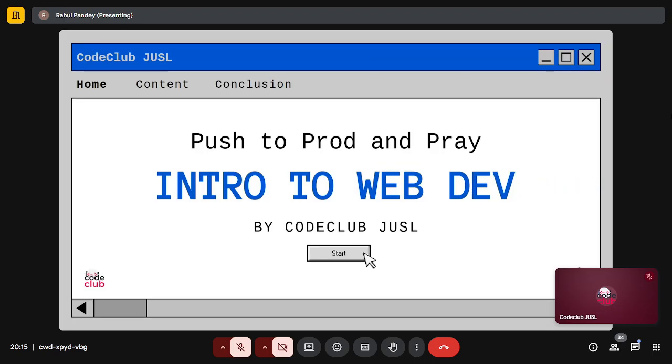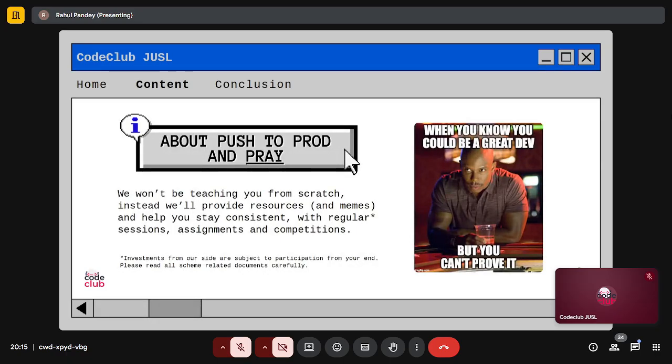Great. So moving on to the next slide. About Push to Prod and Pray. I'd like to talk about the title first. I hope you saw the poster. There was a meme, works on my machine. This is a very infamous phrase used by devs. After that, you just push to production and pray that it works there too.